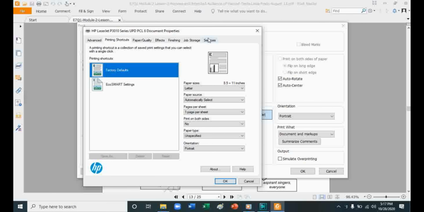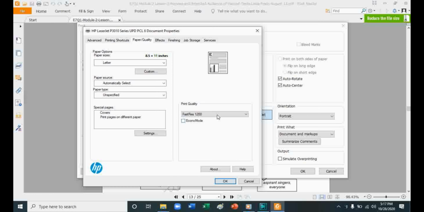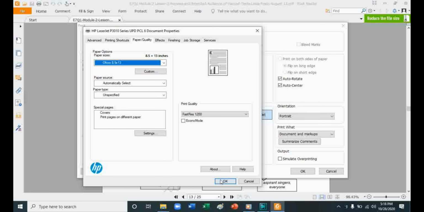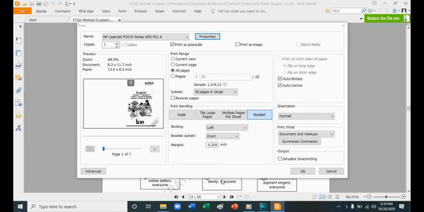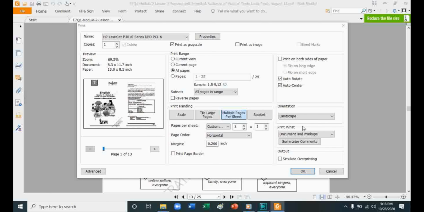So like in this case, if you want, then you have to choose official 8.5 by 13, then click OK. Then after that, you're going to click multiple pages instead of booklet, change it to landscape, and make sure that the pages in one, you have 2:1 in page.